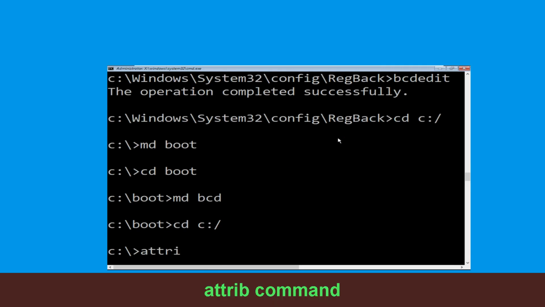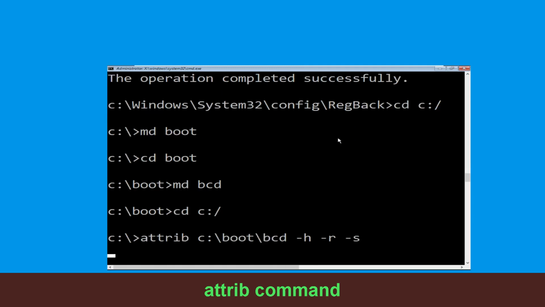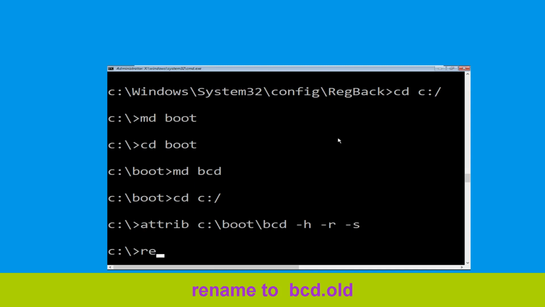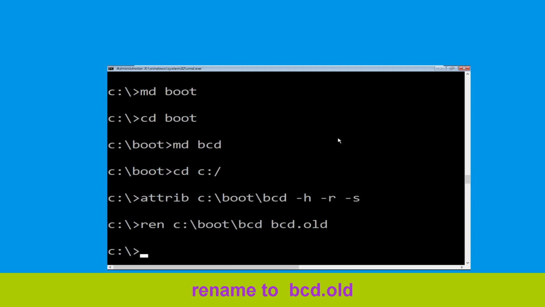Type attrib c:\boot\bcd -h -r -s and hit enter. Now type ren c:\boot\bcd bcd.old, then simply hit enter to execute this command.